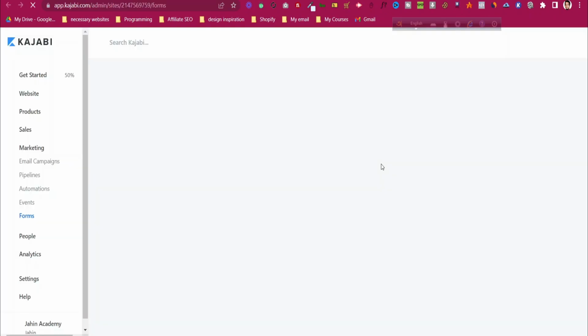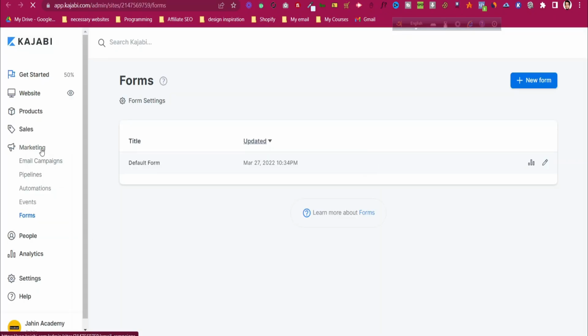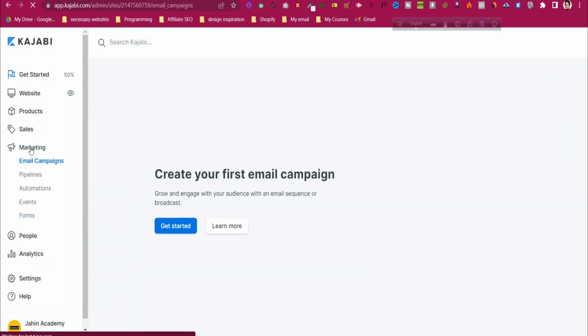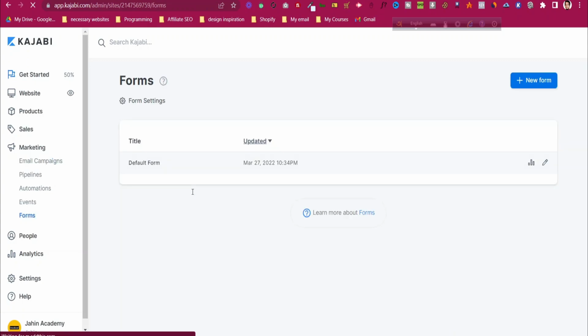So if I click edit your forms, so this is the marketing. There is another panel which is called marketing. If I click on the marketing, you will find a few other options like email campaigns, pipelines, automation, events, and forms. We will see a few of those options when we make a lead magnet. We'll give some freebie for the people, and they will receive it, and also we will build our email list.